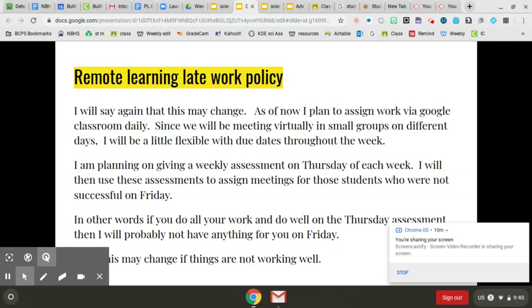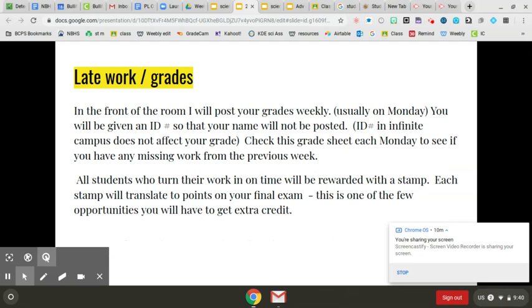Now, of course, all of this could change because everything is changeable right now. It's very frustrating, I understand. So, late work and grades, I really try to reward people for turning things in on time. So, when we're in the classroom, if you don't have any late work, you get stamps. Stamps count as points on your final exams.